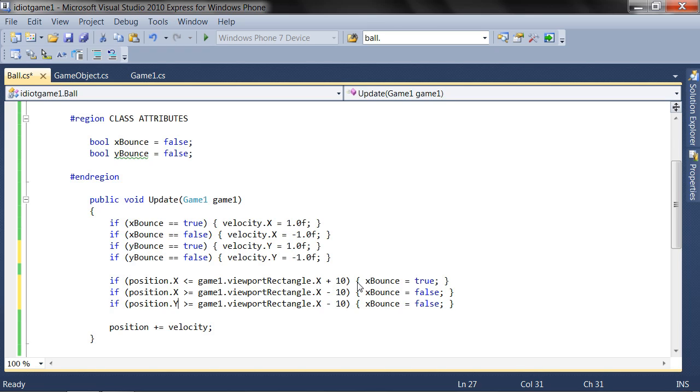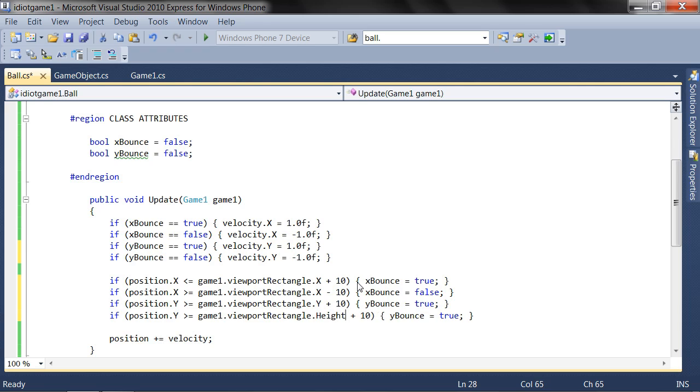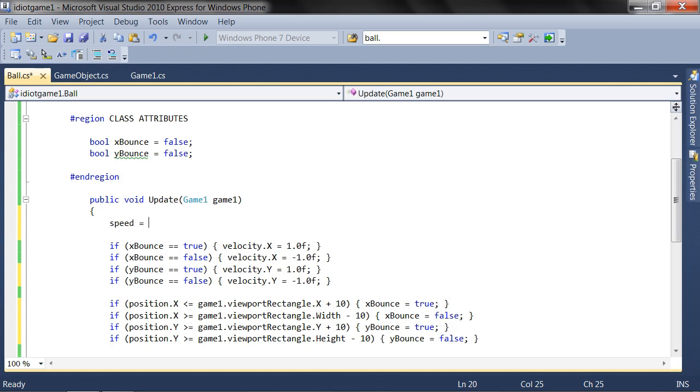And let's do the same for the vertical. Position Y, viewport rectangle Y, plus 10. Then we want Y bounce to be, which one's up and which one's down? Y bounce is true. And if it's height, this one should be width because I'm doing it all wrong, minus 10. So 10 from the bottom of the screen, Y bounce will equal false. For now, let's go speed equals 3.0f. Change these to speed because changing them all individually every time will just get tiresome. Speed, right. Y bounce.